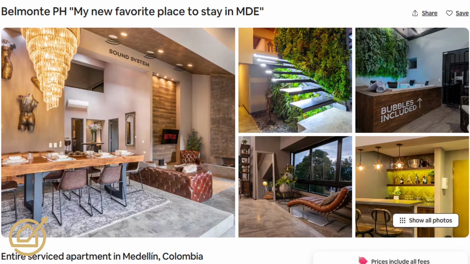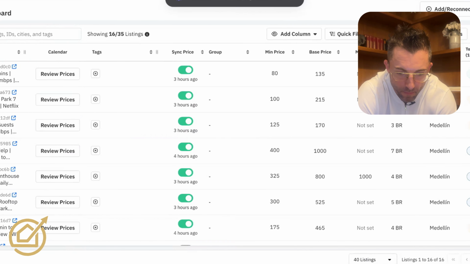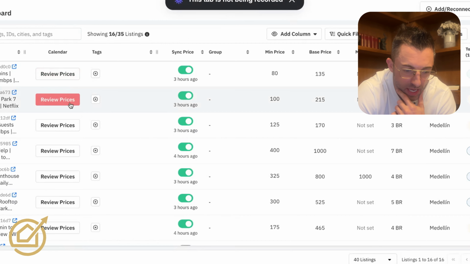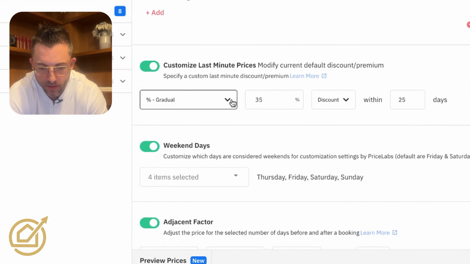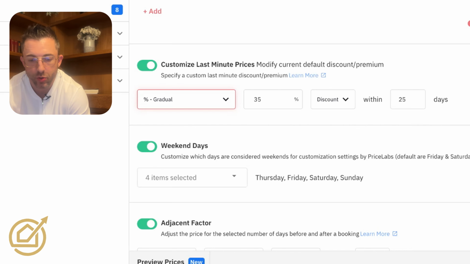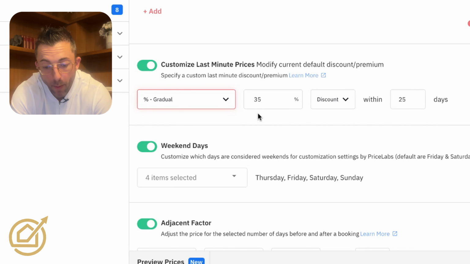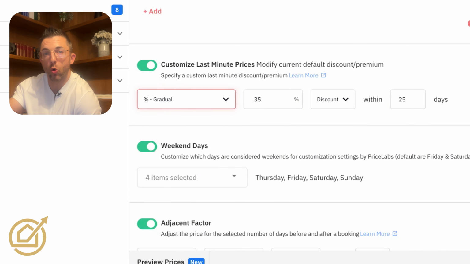For this video, I am going to be using the Belmonte Penthouse, my Airbnb in Colombia, to demonstrate all of the concepts I want to show you to improve your pricing and increase your occupancy on Airbnb. Now, the first one is going to be a gradual discount, as I mentioned. Custom last minute prices, okay? Now we have a bunch of options here. What I suggest you do is percent gradual up to 50% discount within your booking lead time.